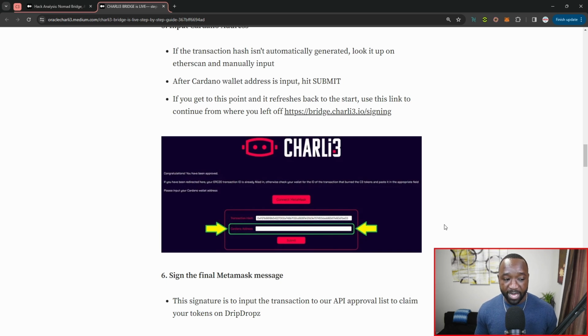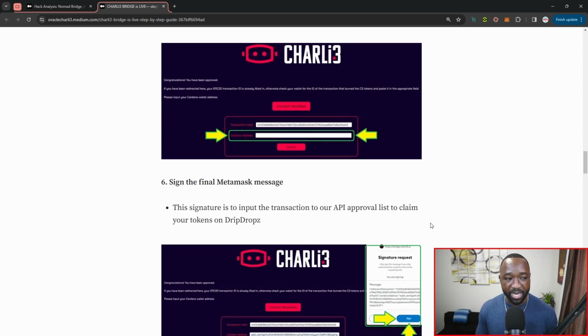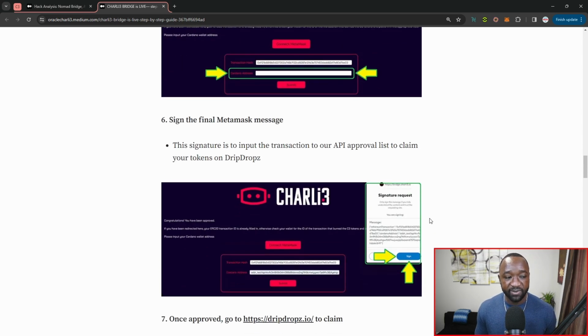Now, once you do that, the next thing you have to do is go ahead and actually add your Cardano address, which is going to be the address on Cardano that is going to be associated with Drip Drops, which is going to be the platform that C3 or Charli3 has partnered up with in order to allow redemptions or claims of assets that have moved over. So once you go ahead and provide the Cardano address and the transaction hash, you can then sign the final MetaMask message.